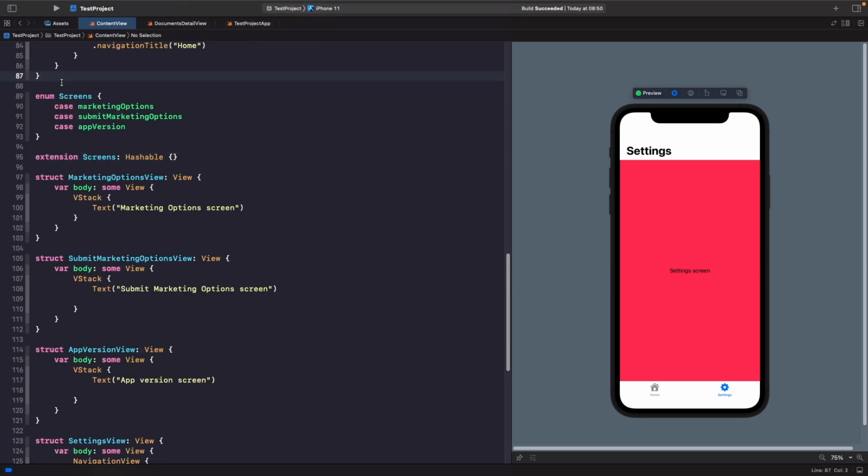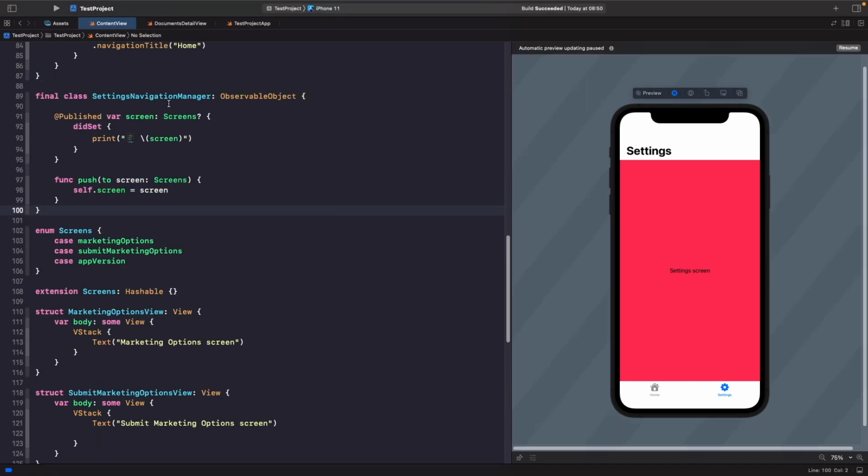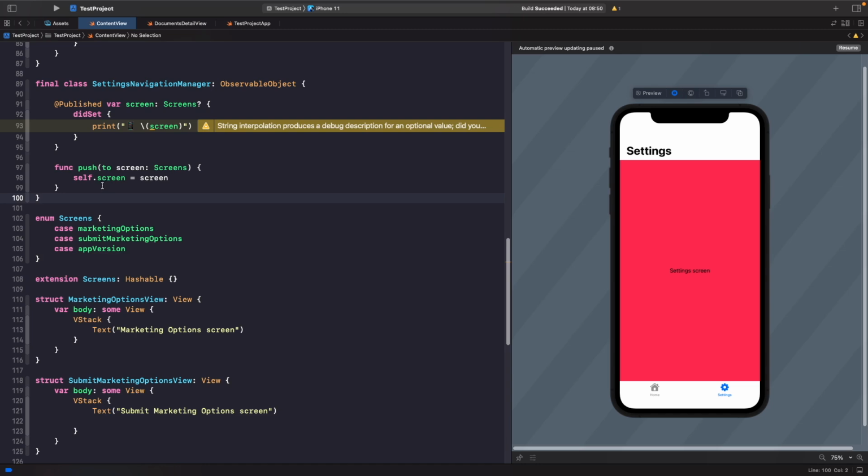Just above our enum screens here, I'm just going to do a bit of typing when we create our source of truth, and then we'll break it down. So what we have here is our settings navigation manager, and it is using the observable object type so we can actually listen to updates within this class. I've also got a publish property here, screen, and whenever this gets set, we're just going to simply print what screen that the user has gone to. And then finally, we have a function here called push, which will actually push to the screen that we want to. So by calling this function, it will actually trigger the navigation within our SwiftUI app.